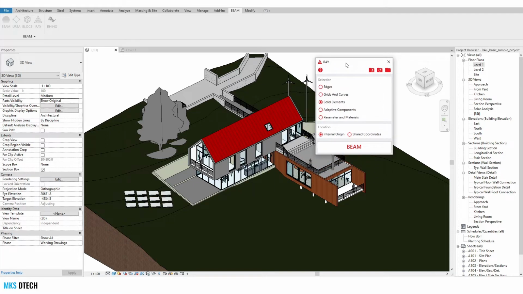As you can see, here I have the possibility of selecting edges, grids and curves, solid elements, adaptive components, parameters and materials. And for the first four, I can also export them with an internal origin location or shared coordinates. For the purpose of this tutorial, I'm going to use the standard Revit project that we all know. And now I want to select the edges and import them into Rhino.